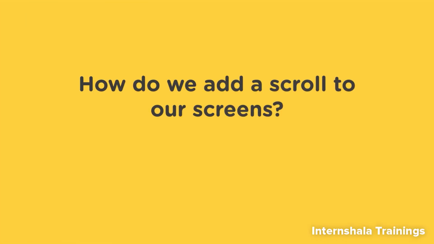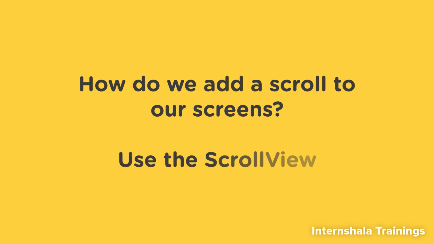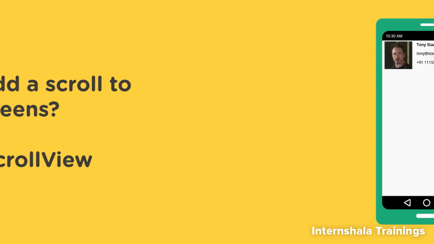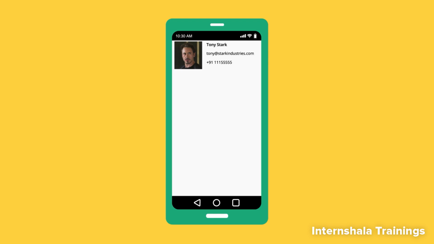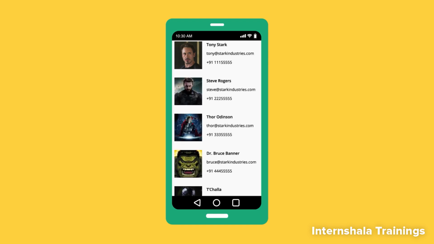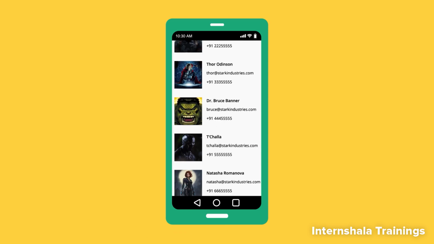When we need to add a scroll to our screens, we need a scroll view. It's another layout like the linear layout and relative layout. So, let's go back to this Avengers screen that we had created, and now let's say we add similar information for 5 more Avengers. This will definitely require a scroll view, right?